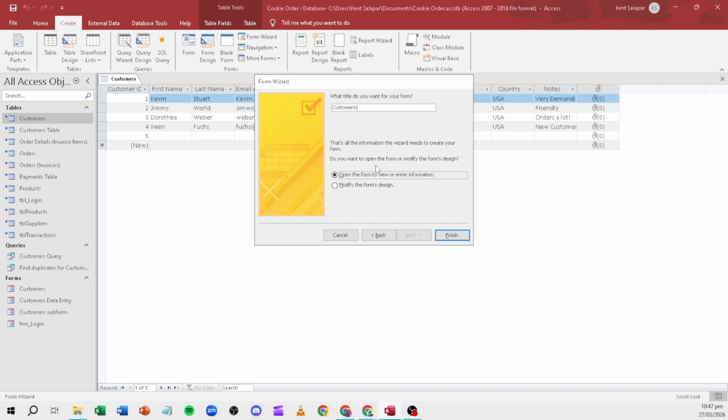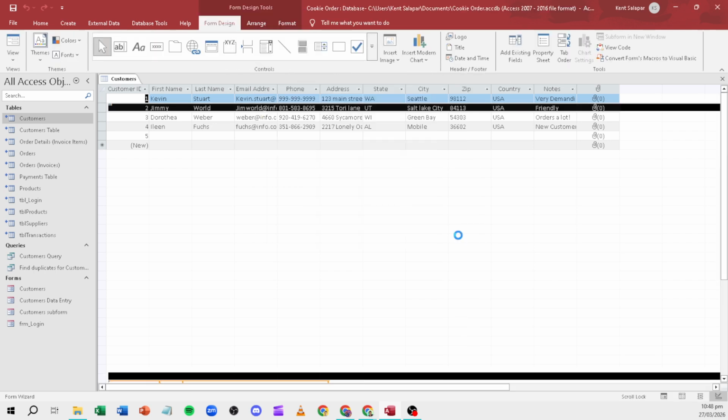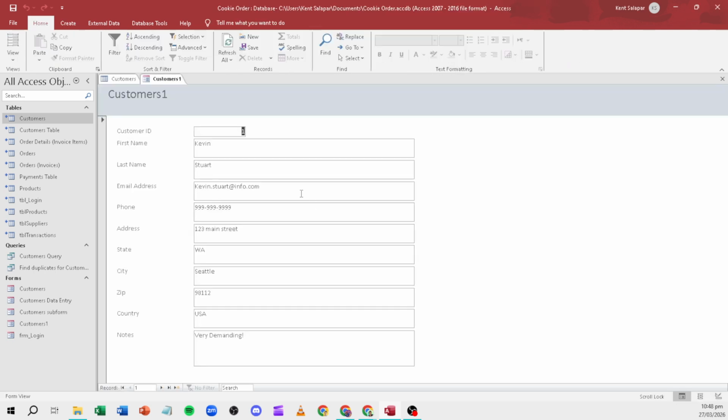Click Next to move on to layout options. You'll see layout styles like columnar, tabular, datasheet, or justified, along with a live preview. Columnar is great for entering one record at a time with clear labels, while tabular or datasheet present multiple records in rows for quick scanning. Pick the layout that matches how the form will be used, then click Next.